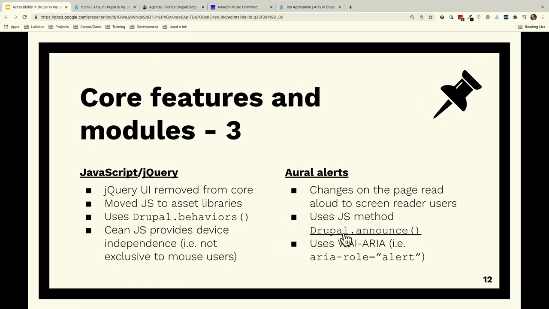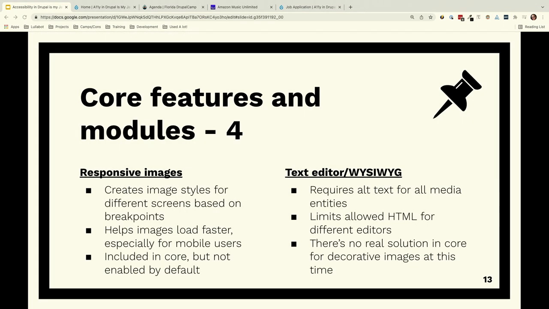Okay, so next up is responsive images. It creates image styles for different screens based on the breakpoints. It helps images load faster, especially for mobile users. It's included in core, but not enabled by default. It also requires the breakpoint module. And I will demo an article in just a moment.